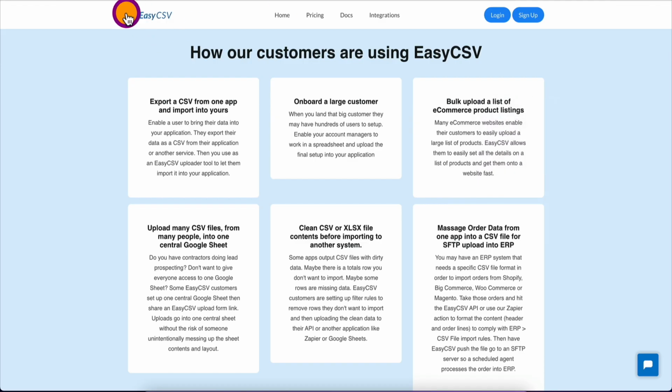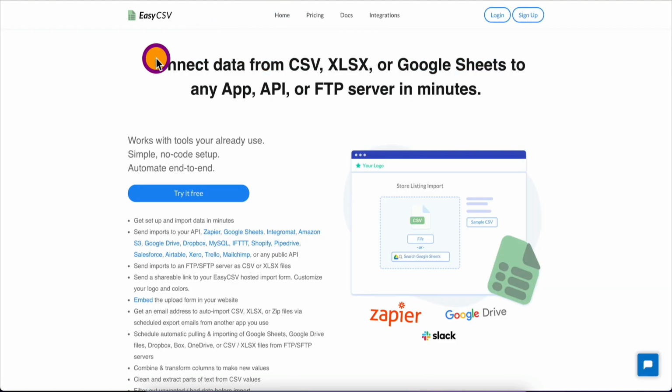And then you can go to a tool called Easy CSV. You can just sign up for an account. What this tool allows you to do is connect data from CSV, Excel, XLSX, or Google Sheets to any app, API, or FTP server in minutes. So you can essentially sign up. You can try it for free, and you can connect it with pretty much anything.